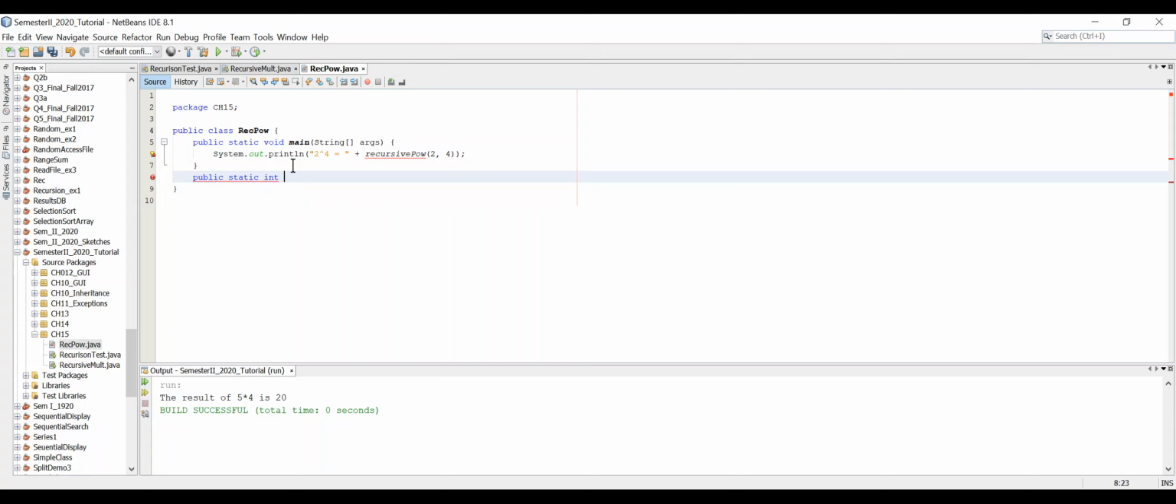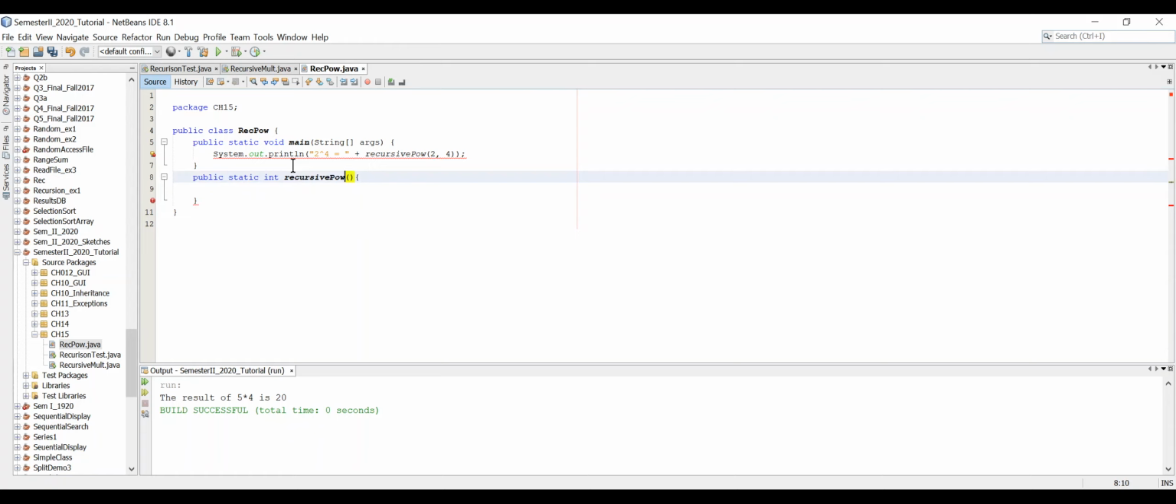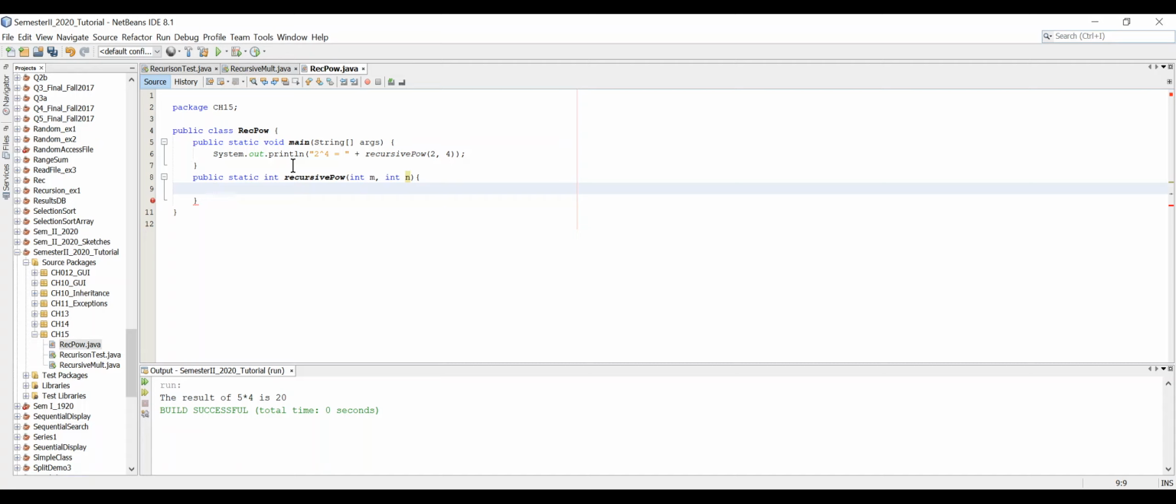And here I type the name of the method, recursivePow, and then I pass the arguments. Sorry, I receive the arguments here. I don't pass them. I have to assign them to 2 variables, these 2 parameters. We can call them m and n again. Okay. So what are we going to do? We need to have the base case if n is greater than 0.